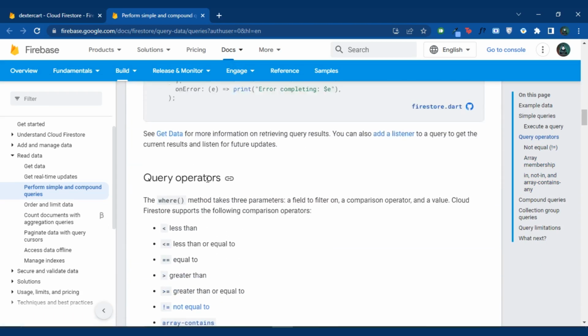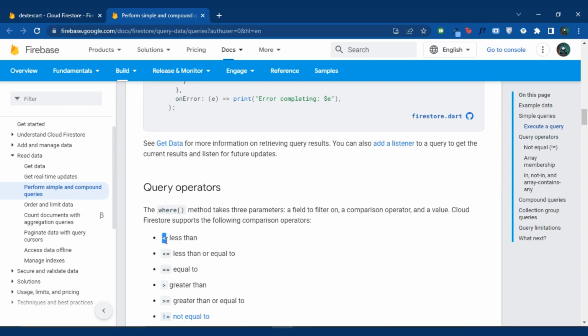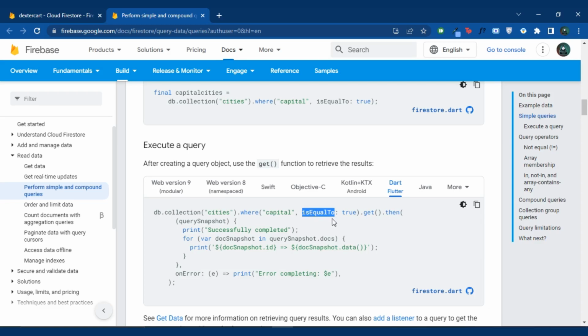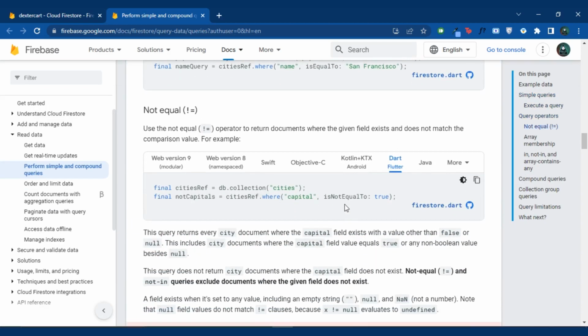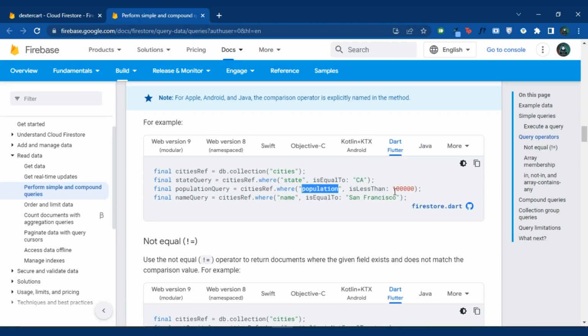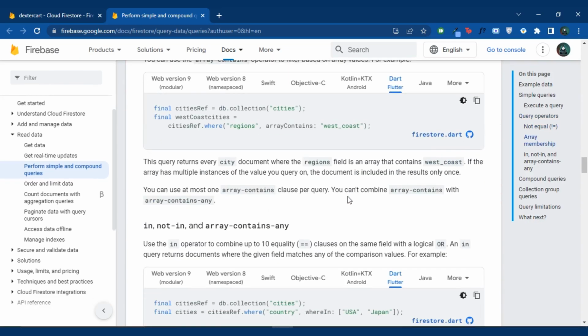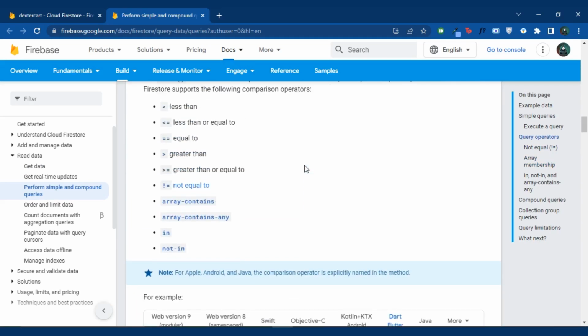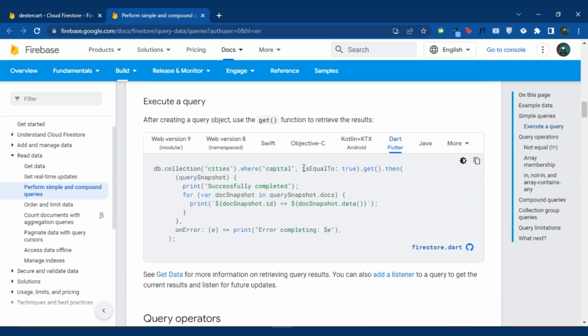We cannot use this as an operator. We can use equal to like this, or not equal to, or less than, greater than, like that. So basically we don't use an operator, but we use the keyword as a parameter. If you see here, we have a parameter. So we can go through that.